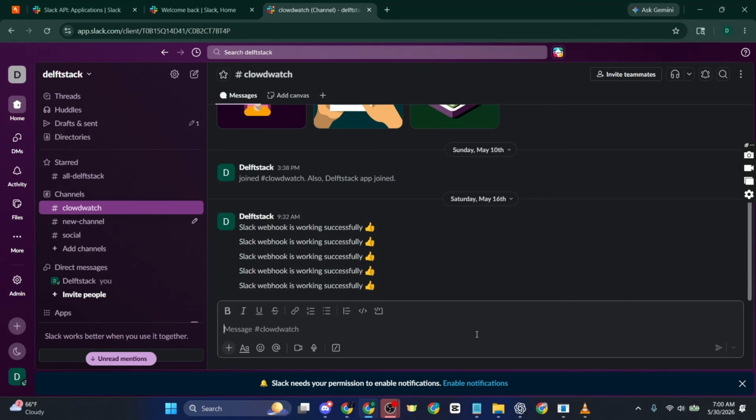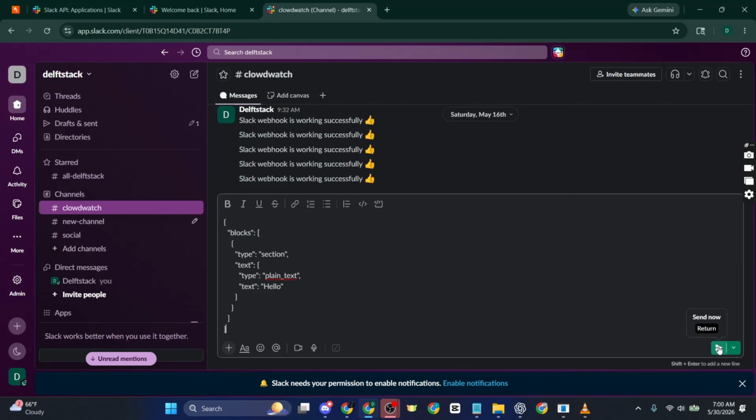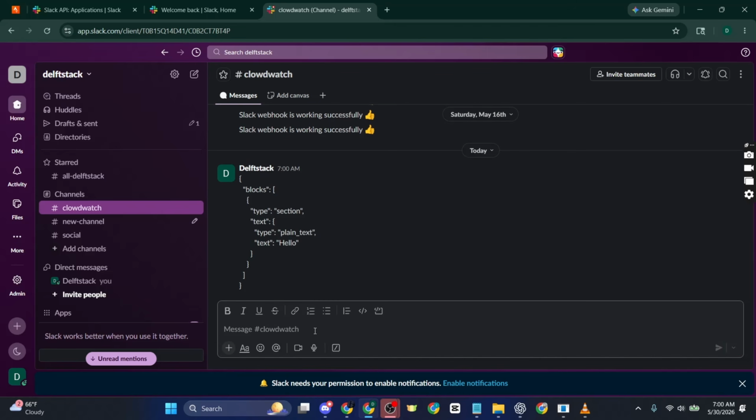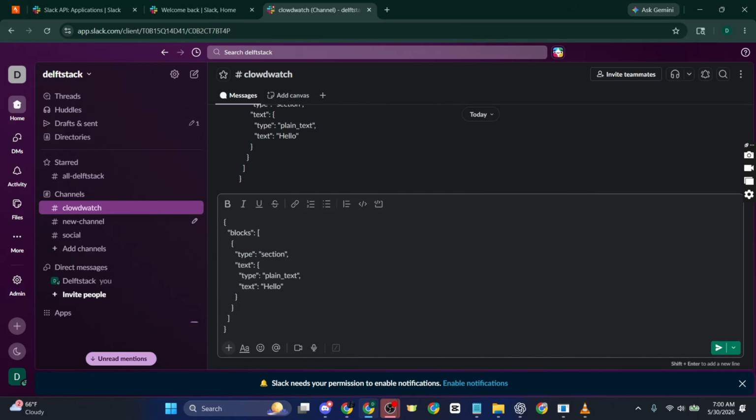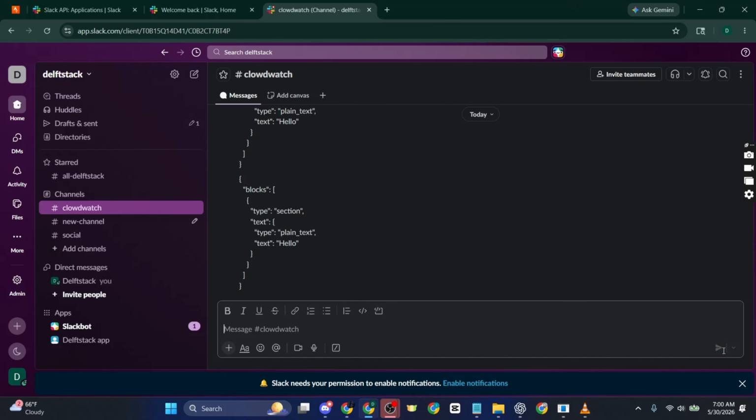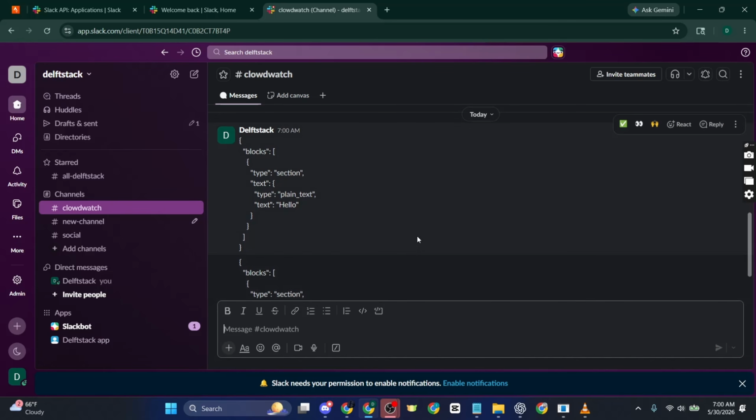Now test with a simple block message first, and then slowly add more blocks to find where the issue starts. In most cases, this issue is fixed by correcting the JSON structure and keeping blocks clean and valid.